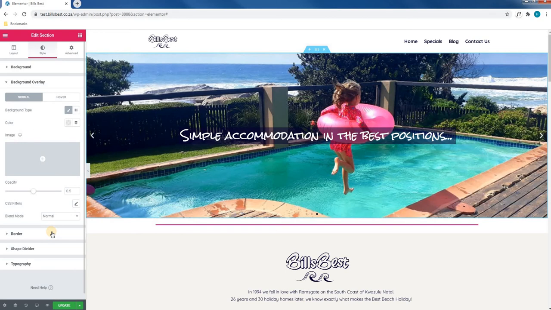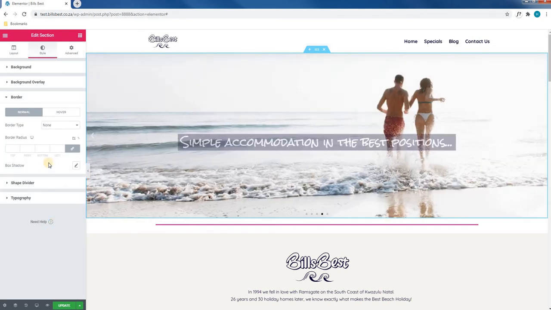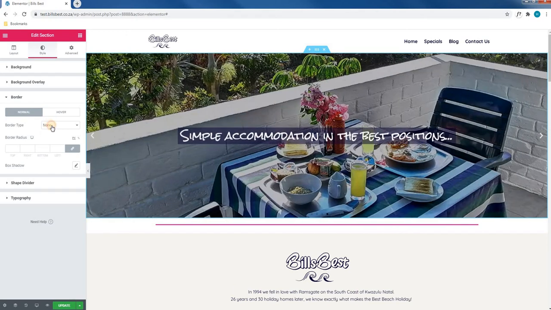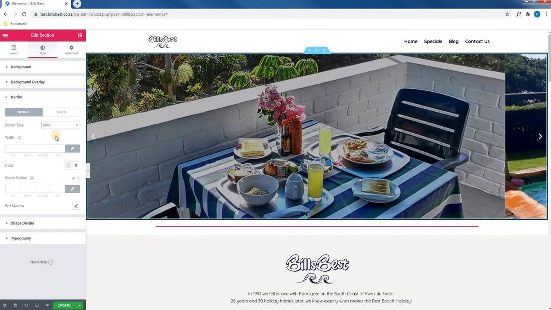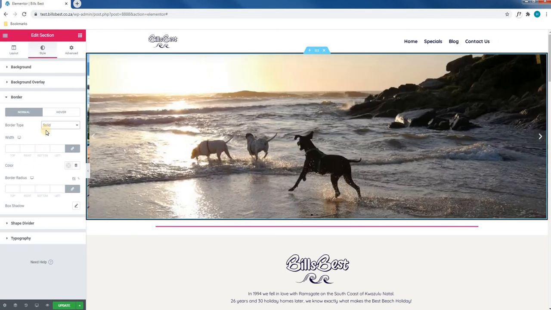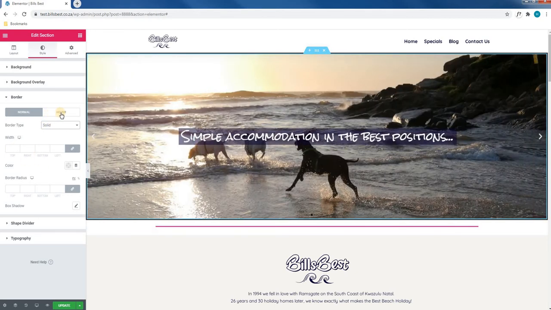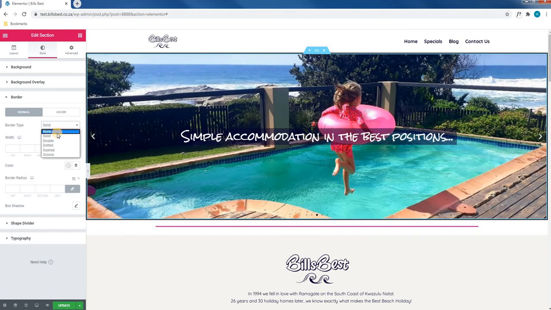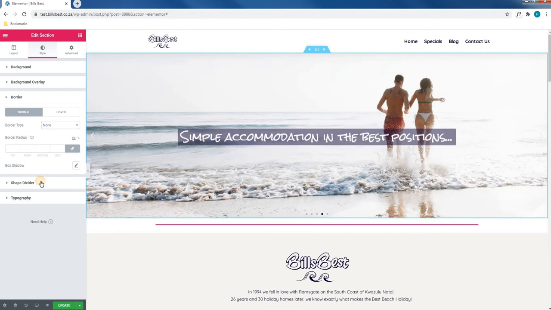Moving on, we also have the options to add a border to the section, where we can change the border type and then change the border radius. As you can see, when I select border type, we get additional options such as the width and the color of the border. We also have an option to change the hover effect for the border on the section. We will now set that back to none and move forward.